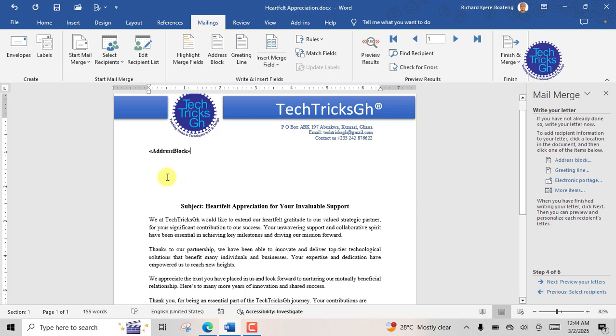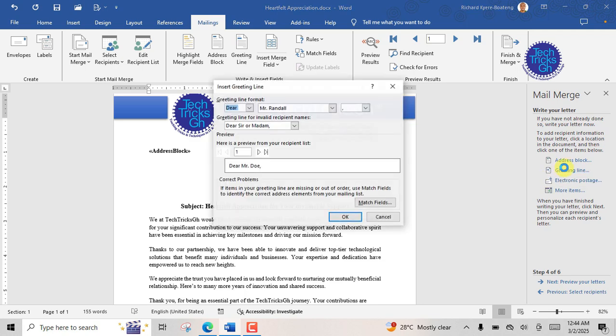Insert the greeting line. Place the cursor where the greeting line should be. Click Greeting Line in the Mailings tab. In the Insert Greeting Line window, select the desired format and click OK to insert it.